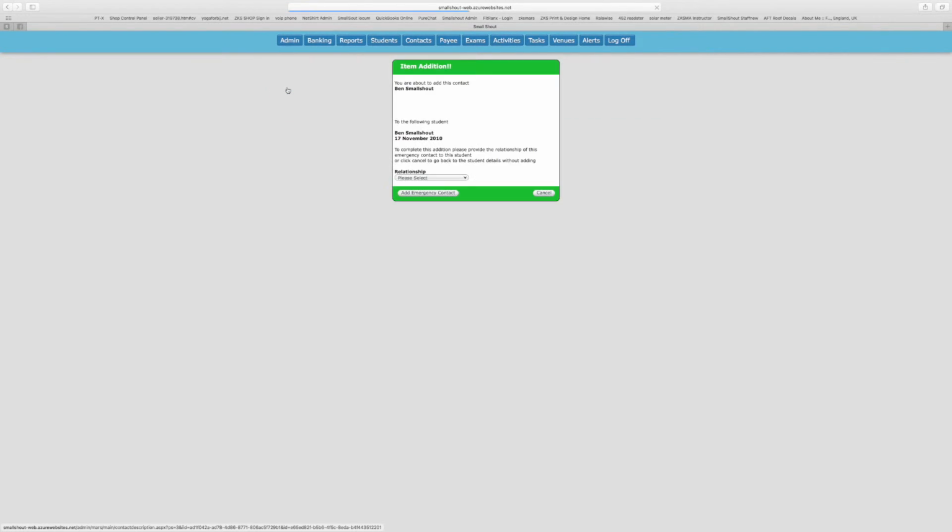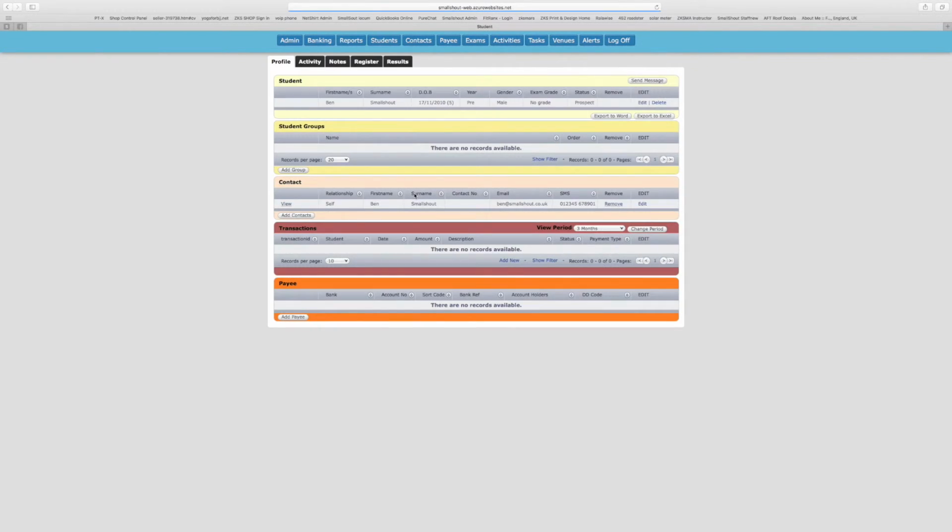Okay, I save. So now that person's in the system, I now need to assign the contact to the student. So for today's purposes, I'm going to make it self. Again, we've got parent, step parent, grandparent, guardian, family member, family friend, and self. They are standard fields. Right, so there you go. So I've added the student and their details and their contact information.